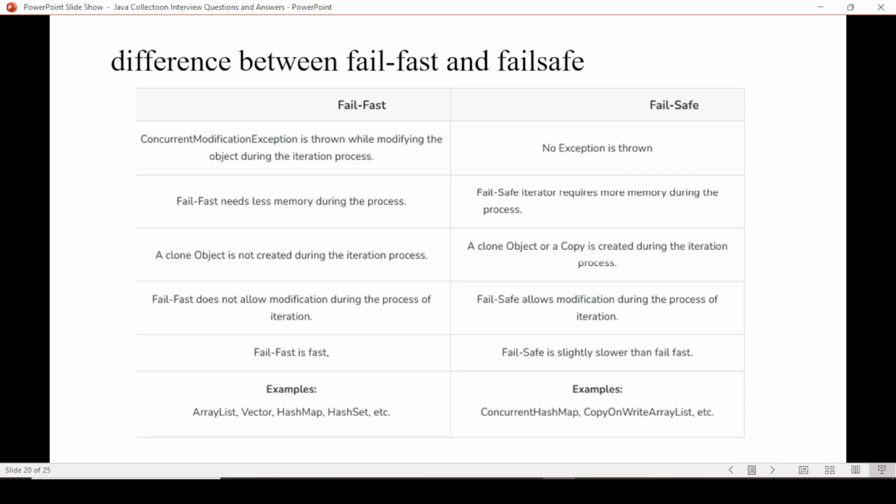Fail fast does not allow modification during the process of iteration. Fail safe allows modification during the process of iteration. Fail fast is fast. Fail safe is slightly slower than fail fast. Examples of fail fast are array list, vector, hash map and hash set, and examples of fail safe are concurrent hash map and copy on write array list.